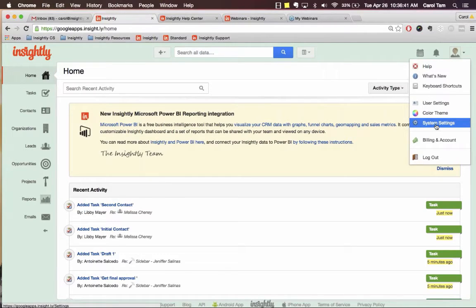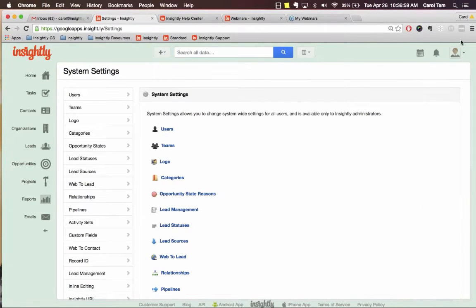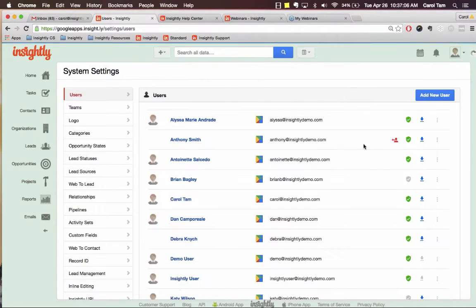This is only available to administrators. So if you're not an administrator, you will not see this tab here, System Settings, as well as the Billing and Account tab. If you would like to be an administrator, you will have to see who is the admin or the account owner to provide you with those permissions. After you click into System Settings, they'll just need to click into Users and then click on the green shield here, or it will be grayed out, so you'll have to click on the grayed out shield.